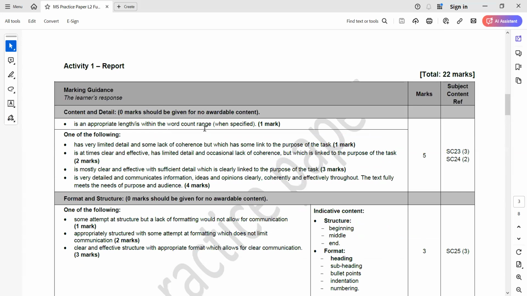So activity 1, the report. What we're aiming for every time on this mark scheme is to look at the full mark, how we get the full mark, so the full mark description. So we don't want to be just getting 1 mark, so we want to look at how can we get full marks. So in terms of the content, it says the content is very detailed and communicates information, ideas and opinions clearly, coherently and effectively throughout.